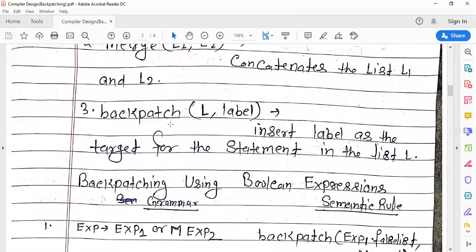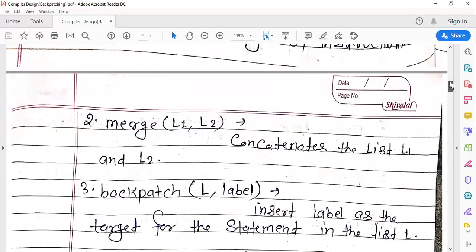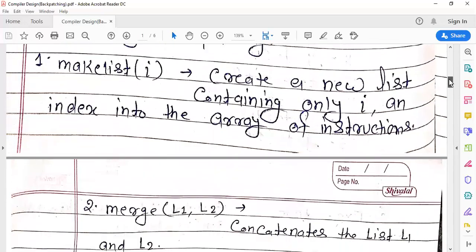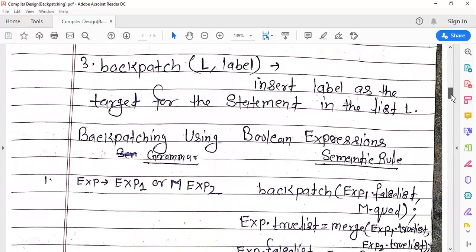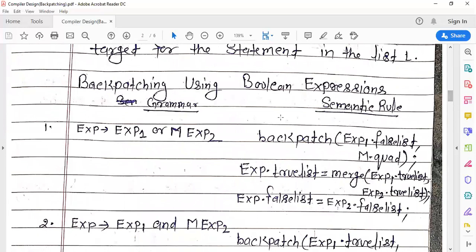The third one is the backpatch function. The backpatch function has two parameters, L comma label. Here the label is inserted as the target for each statement in the list L. Whatever the label is, it is inserted as the target for the statements in the list capital L. So these three main functions, makelist, merge and backpatch, are used in the backpatching technique.